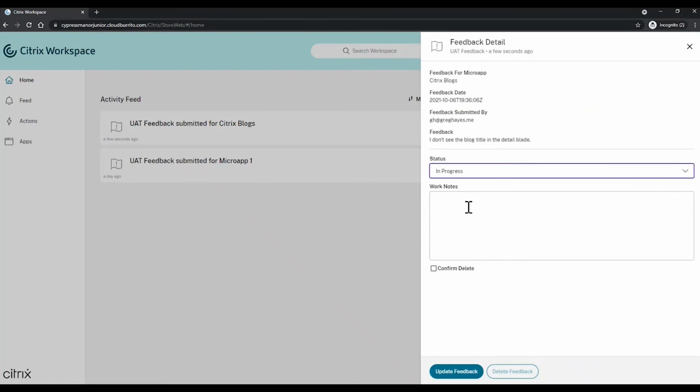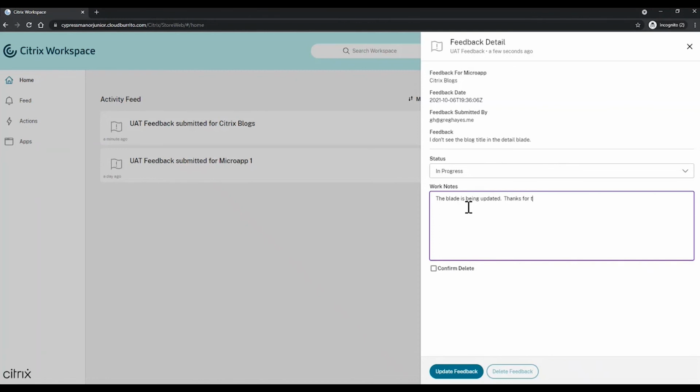So we can set this one to in progress. Might say something like, it is being updated. And in this case, let's say it's complete, the work will be done. And the next time Greg logs in, he should see the update.